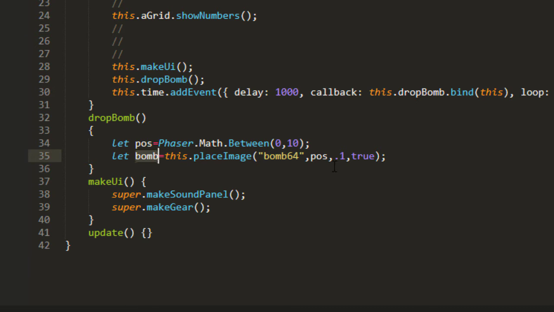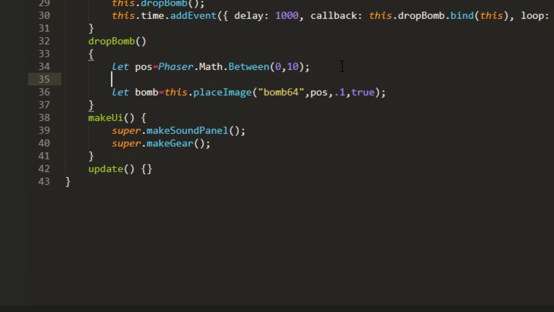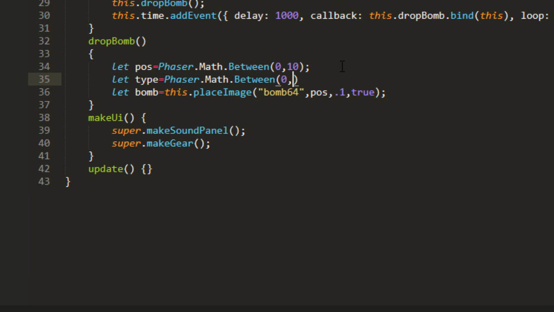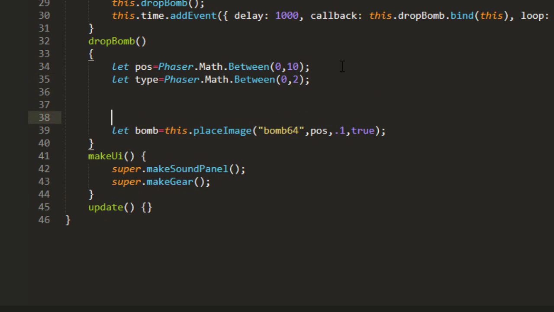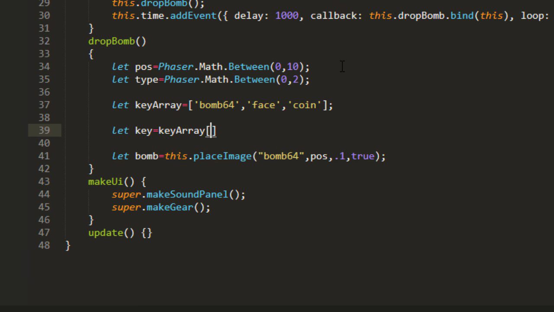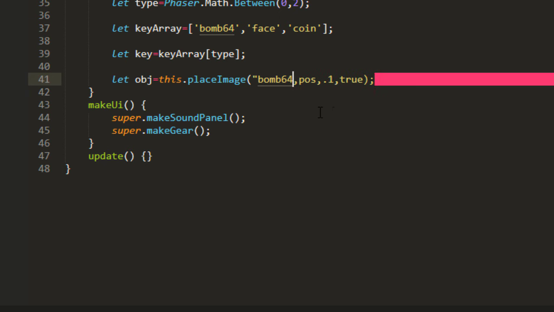But it's not always going to be a bomb. It could be a face or a coin. So let's let type equals Phaser.Math between 0 and 2, because we have 3 elements. And we'll define those as let keyArray equal bomb64, face, and coin. And then let key equal keyArray[type]. And I'll change the variable here from bomb to simply object, because it might not be a bomb. It might be one of these others.